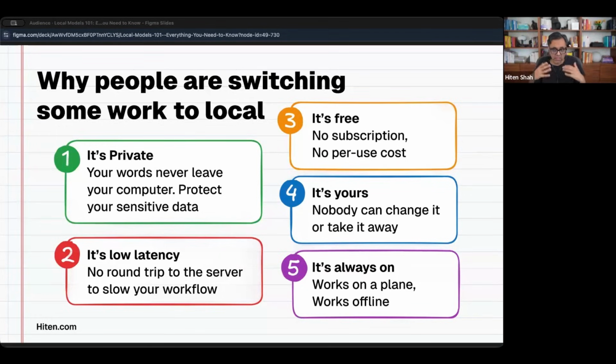A lot of people care about privacy, for good reason or bad reason, doesn't matter. They care about privacy. It's their data, right? So basically, it's private. The words, whatever, don't leave your computer. So that allows you to protect your sensitive data, right? So that's number one. That's one of the reasons people just flock to these things when they have privacy concerns.